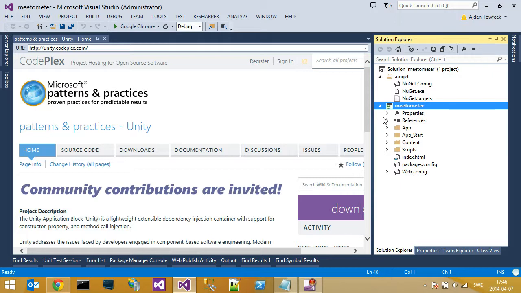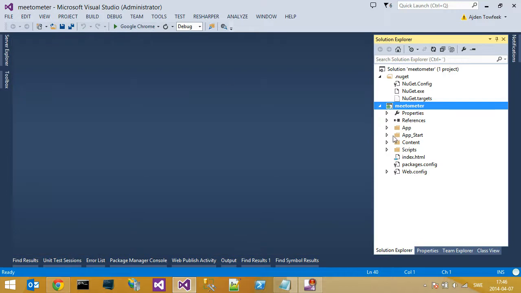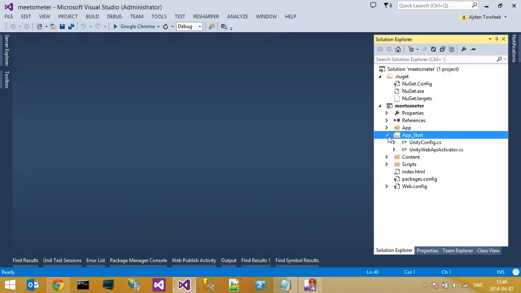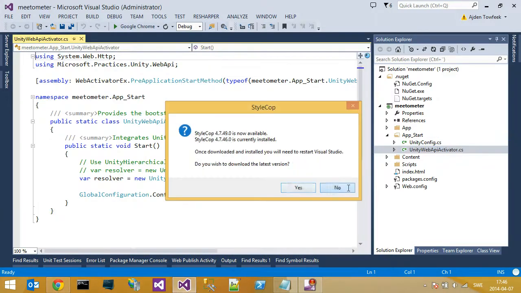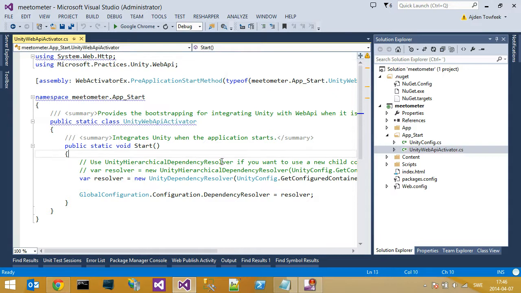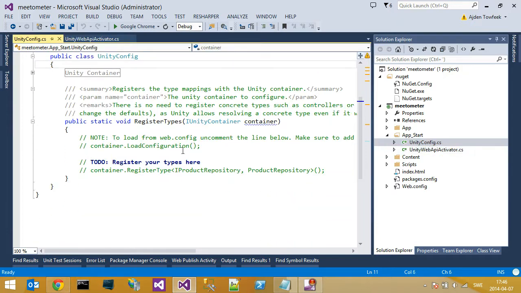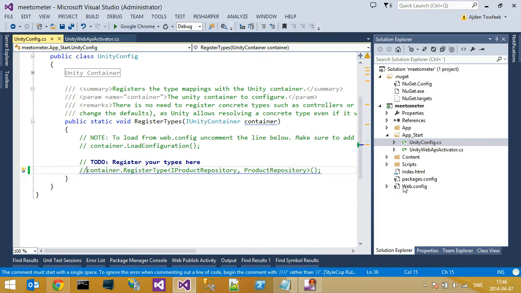So we have all our references in place. You have a Unity config and a Unity Web API activator. If you haven't used Unity before, or if you're an Ninject fan, you can read about it for yourself, just Google it. But basically, what you do is you register your interfaces to which concrete classes they should resolve to. We'll register this in a while. So let's get an API up and running.